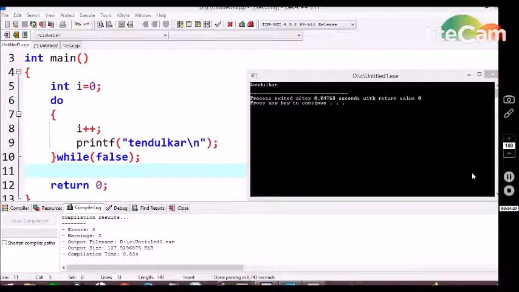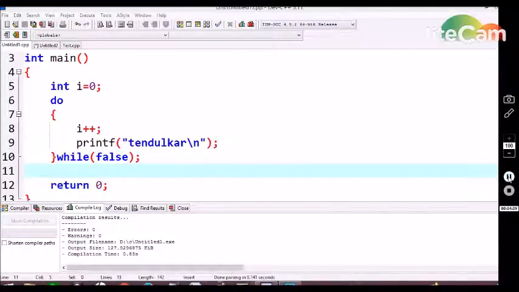Suppose the requirement of an application is that the user should see the elements that we declare at least one time. For that type of application, it is better to go for the do while loop control structure. Now let's see how the do while loop is going to work for various conditions.